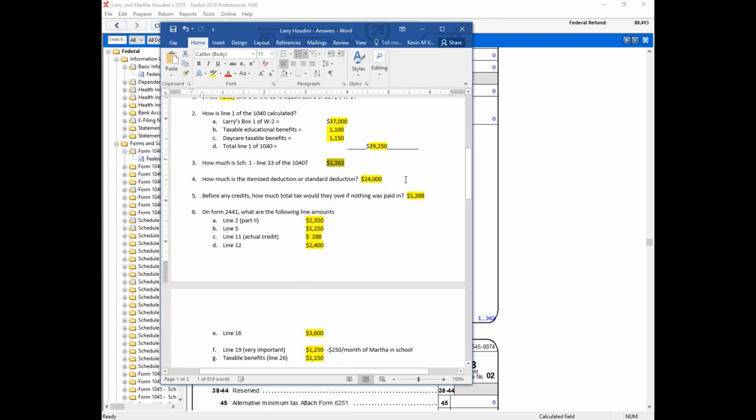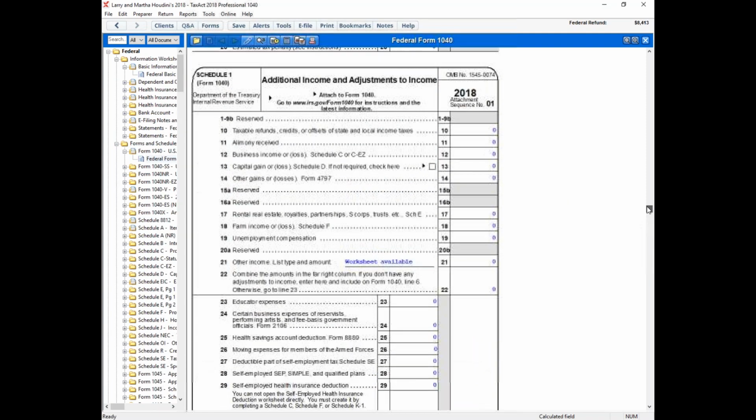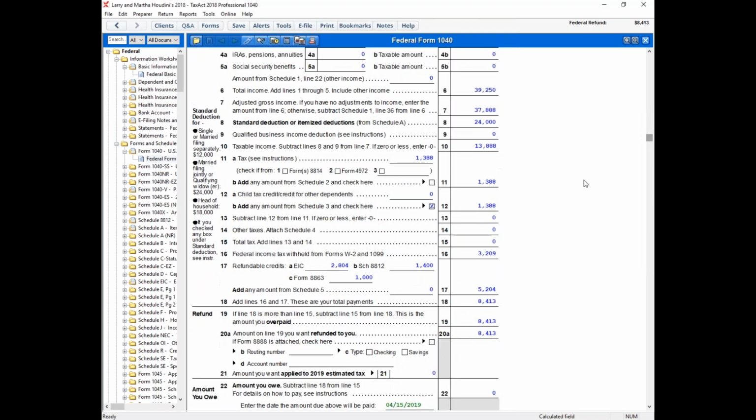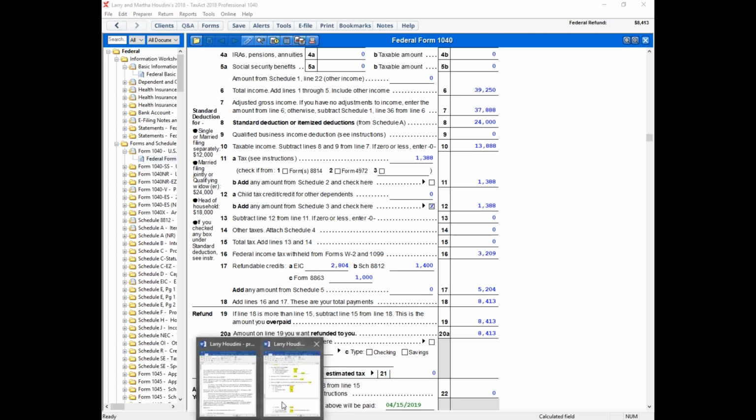The standard deduction for married filing joint, we should have that pretty well memorized by now. It's $24,000. After we do the $24,000, how much in taxes do I owe before any credits? So we take away the $24,000. This is our taxable income. How much tax do I owe is right here. We owe $1,388. However, we're going to be able to take all of that away as refundable credits, and we're going to do that next.